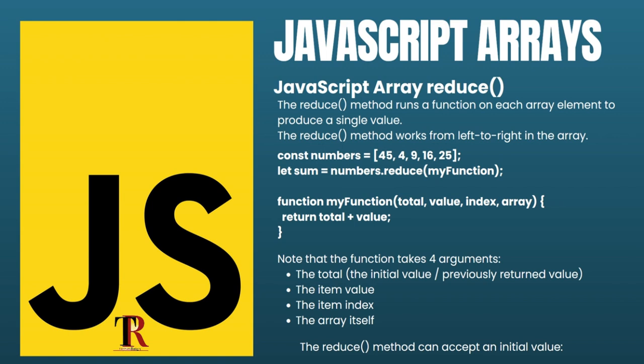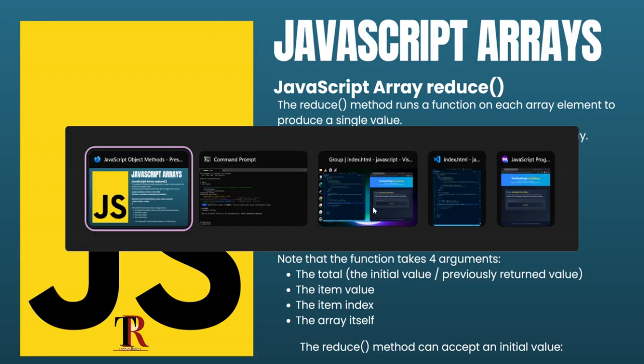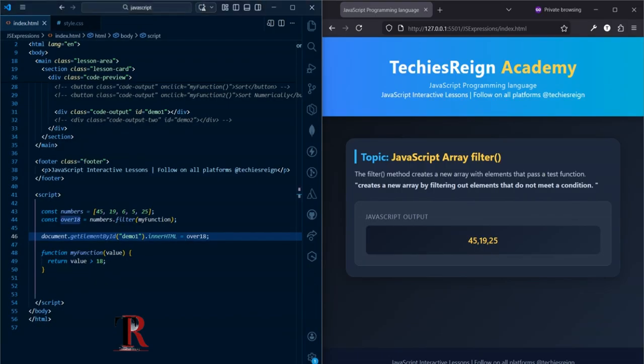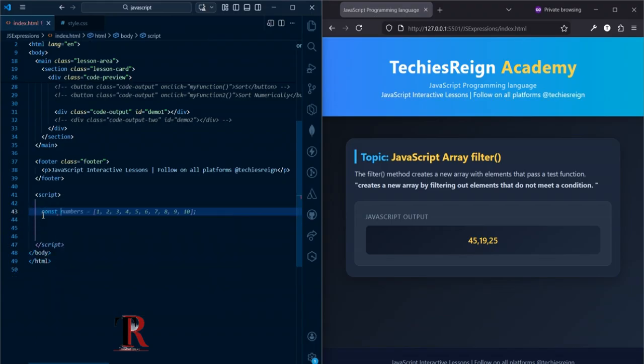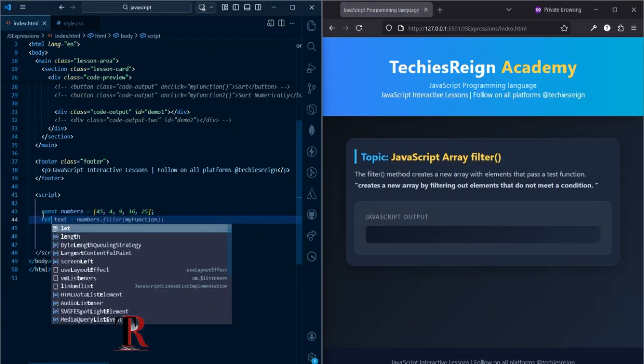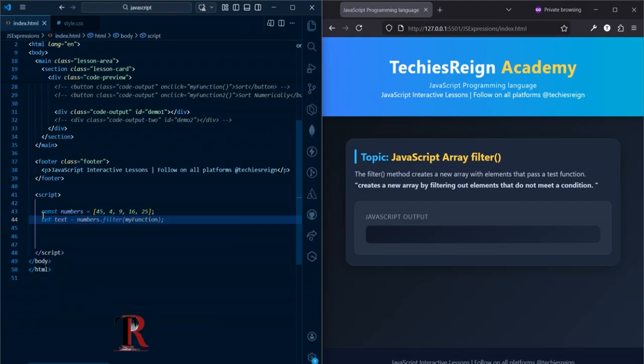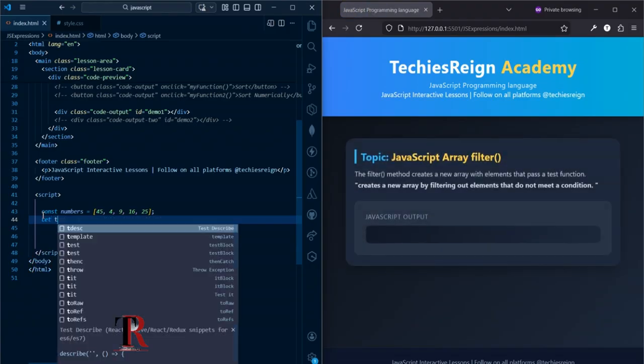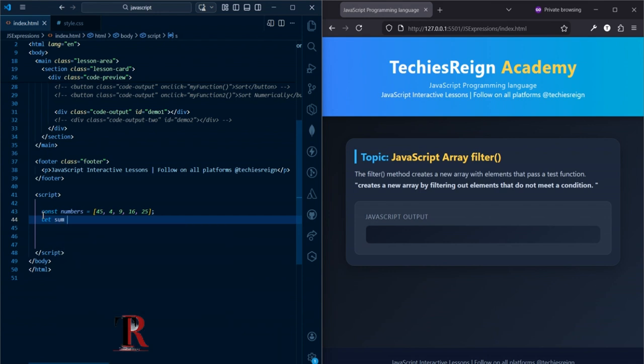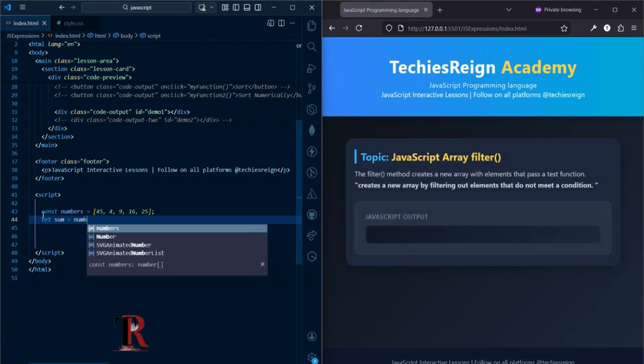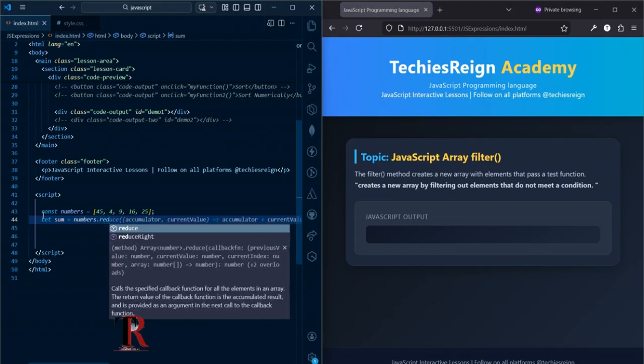So let's quickly take a look at an example before we come back to the other things that we have here on the slide. So I will open my editor and take out this code. And now I can make numbers as my array. I want to make it just like the other one I used in the other lesson. I want to do let sum. Okay, let me do sum this time around. Equals numbers dot reduce.